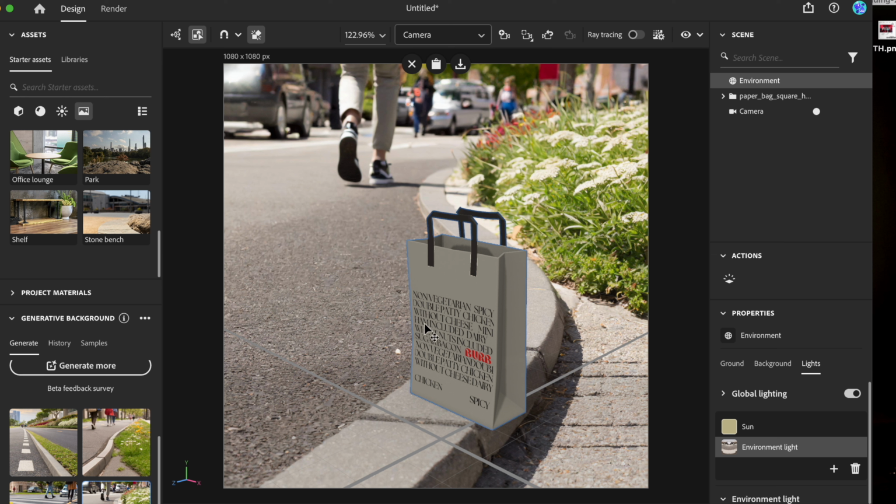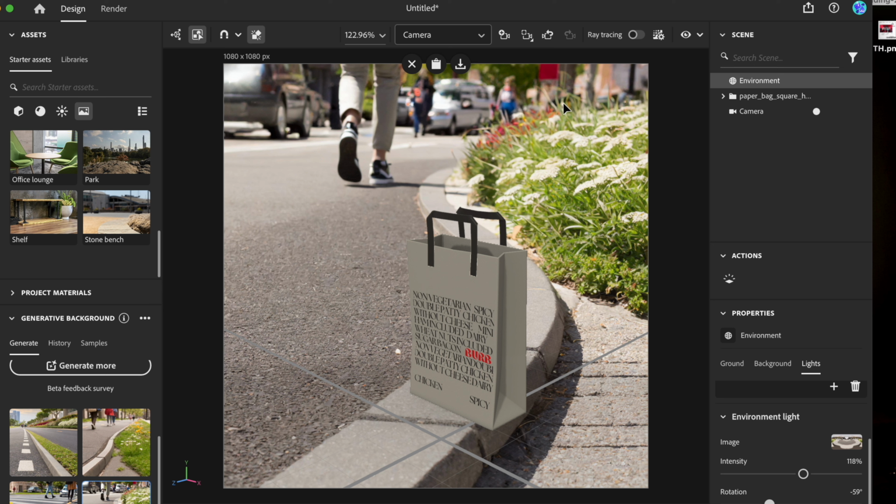You can still modify the lighting if you want. You can go down here. You can change the intensity of your light, so how powerful the sunlight needs to be. You can change the rotation to match the shadow angle. It all automatically matches, so you don't have to do much here. Looking at the shadow, we can match that here. And once you're happy with it, you can render it out.